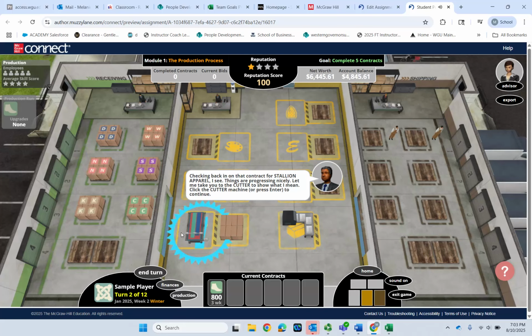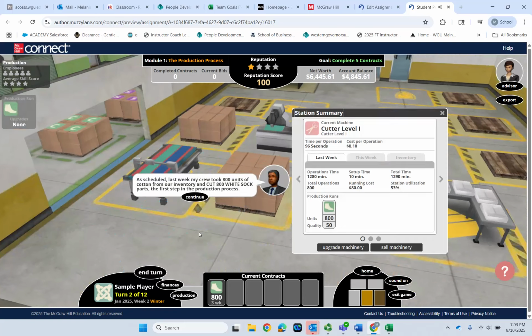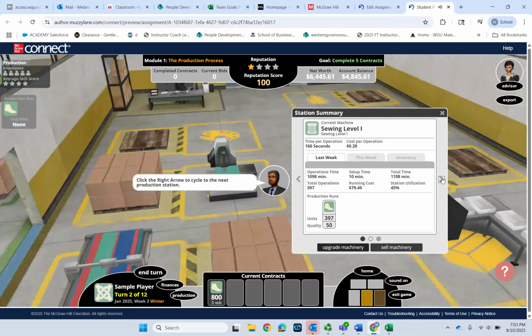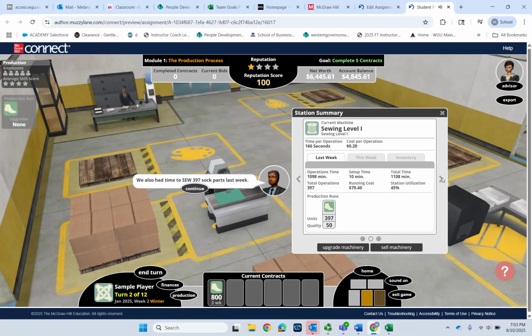Let's take a look at the cutter. This shows the station summary. You can click the right arrow to select to view the next production station. As predicted in the production plan, they sewed 397 socks last week. And then you can click this week tab to see this week's production schedule for the sewing station.